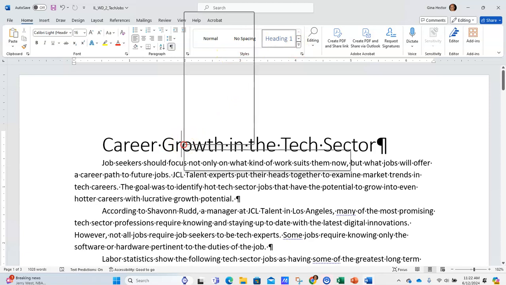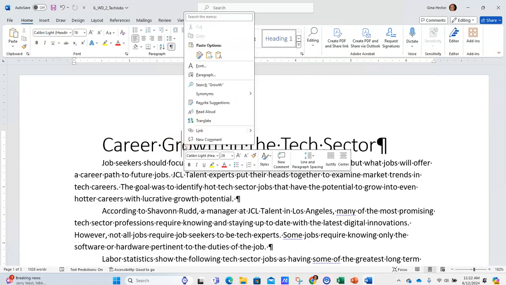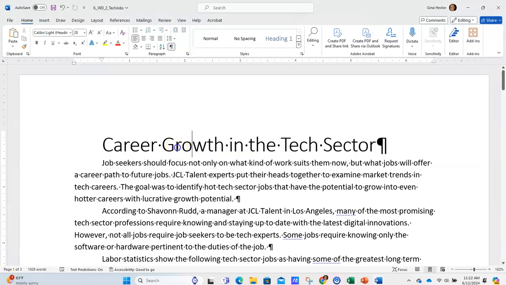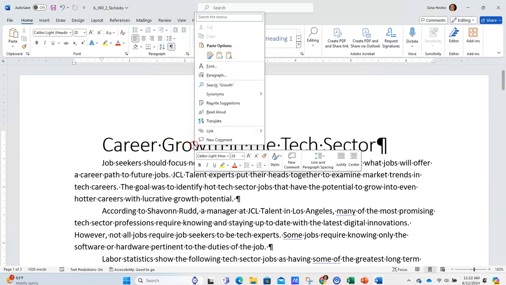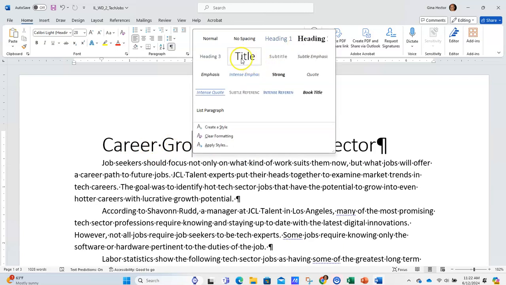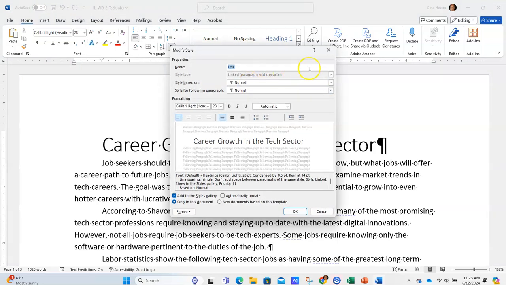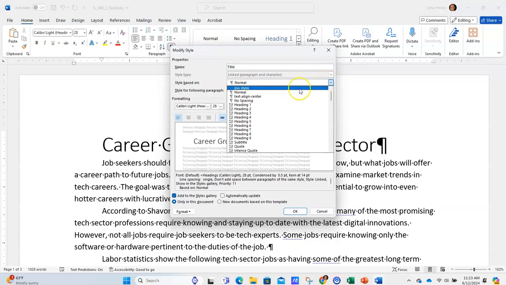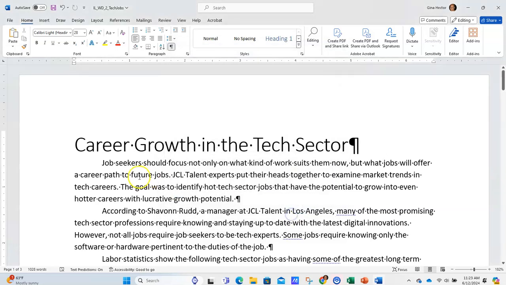I could also right click on this title here and go to, never mind. I thought that this right-click menu would have a link for the styles, but it doesn't. So I just want to be on that paragraph somewhere. When I click on this drop-down arrow, there's title. I'll right-click on it, modify, and again change it from style based on normal to style based on no style, and click OK, and now it's pushed back over to the left margin.